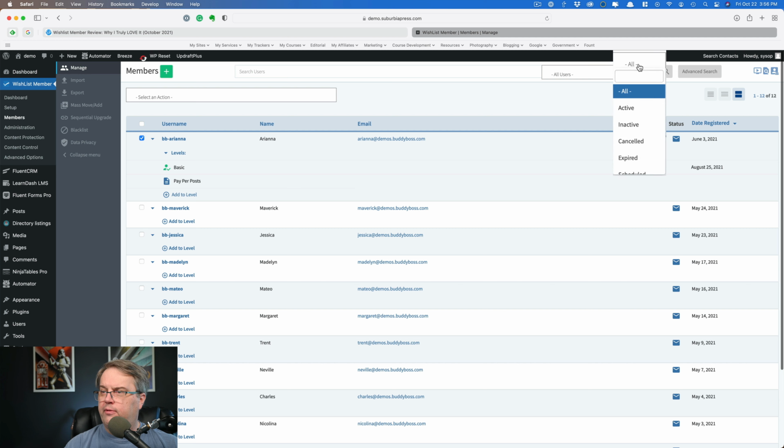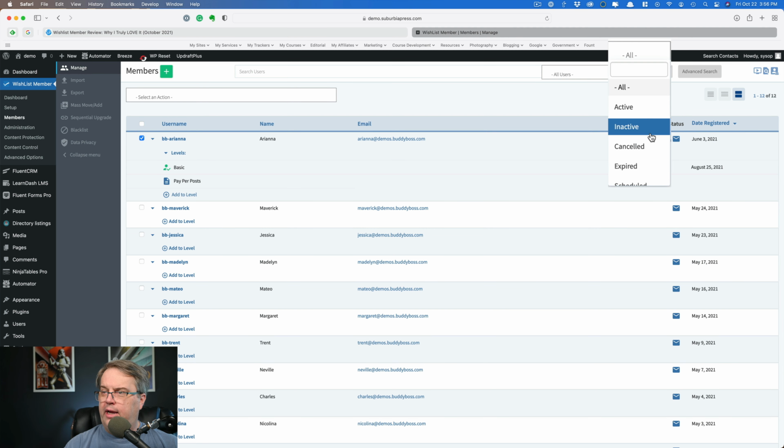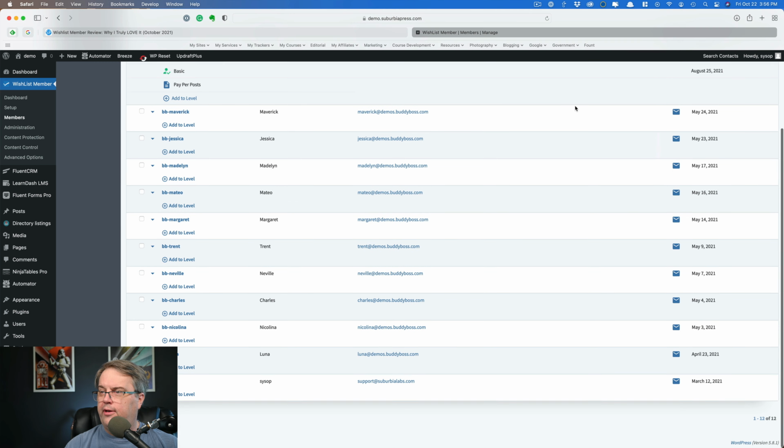Another way to filter is to come over to this next box. Are they active or inactive? Do they cancel or expire? And so on down the line. You can see a few other things.